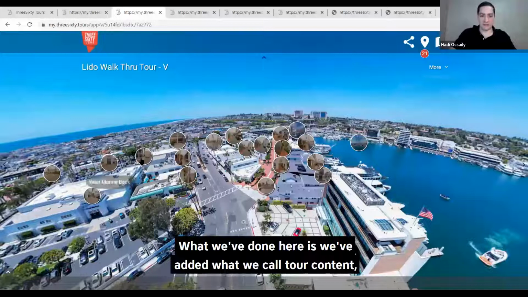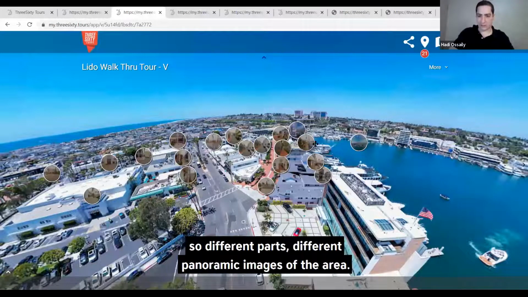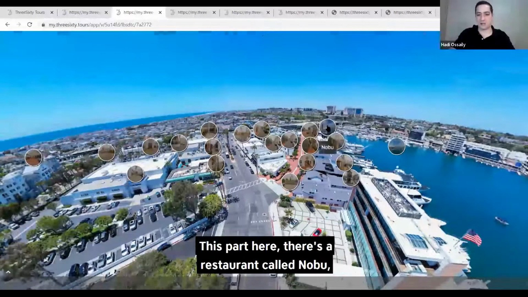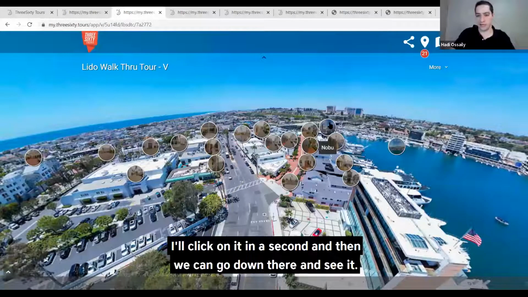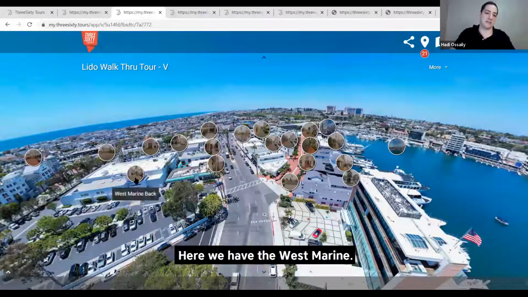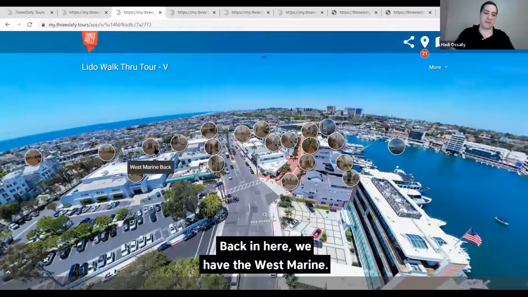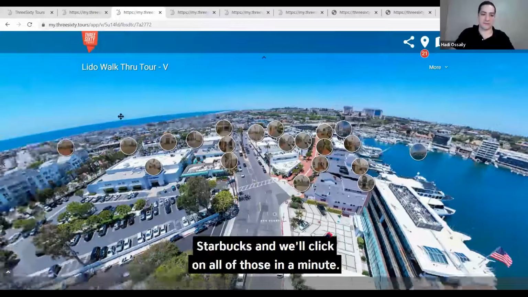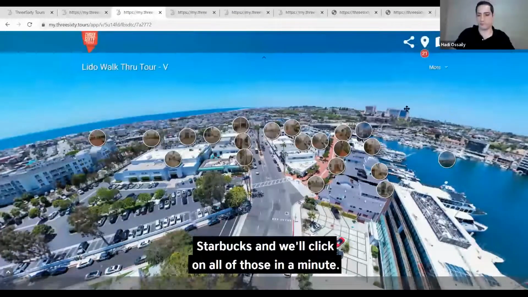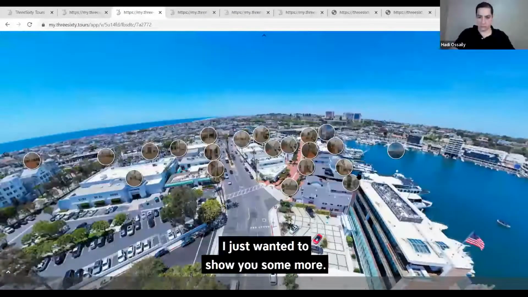So what we've done here is we've added different, what we call tour content, different panoramic images of the aerial. This part here, there's a restaurant called Nobu, which I'll click on in a second, and we can go down there and see it. Here we have the West Marine, the back, and here we have the West Marine, the front. There's a Starbucks here. You click on it, you land in front of Starbucks, and we'll click on all of those in a minute. I just wanted to show you some more.